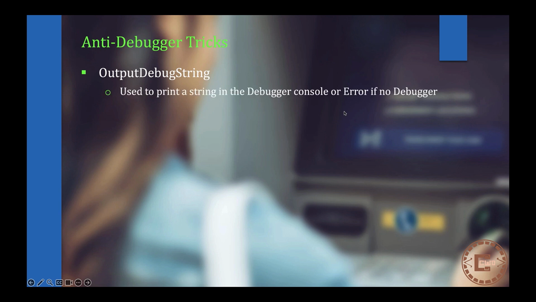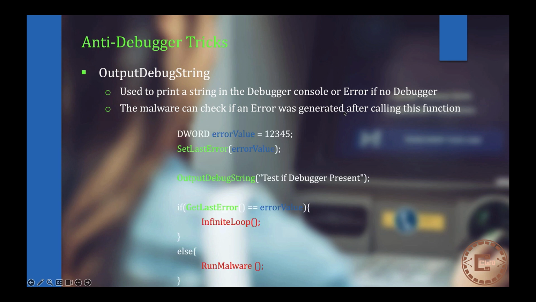Basically, this API used to send a string message to the debugger console. But if there is no debugger console, then it will throw an error. So the malware author says, okay, if I call this function and there is no debugger, it's going to throw an error, and then I'm going to realize there is no debugger. Let's see how that works in quick pseudocode.